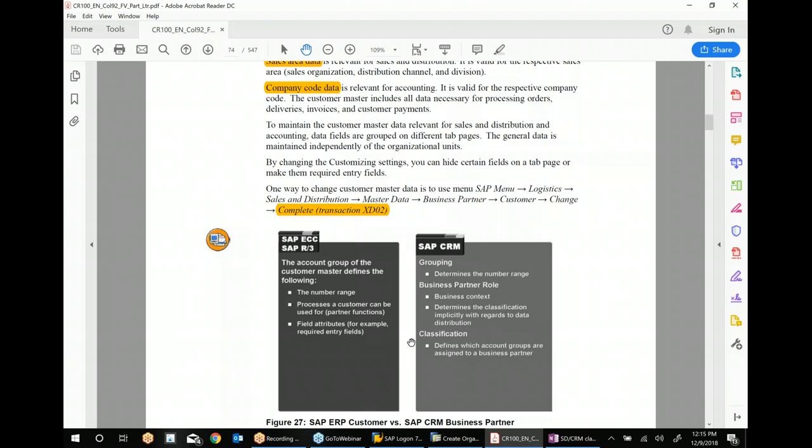And then here, on the right-hand side, we have something called account group. In SD, there is no grouping, no business partner role, no classification. In SD, we have something called account group. If you remember, we created and configured account group. That account group controls the number range, what kind of partner functions, and also what kind of field selection we can have.